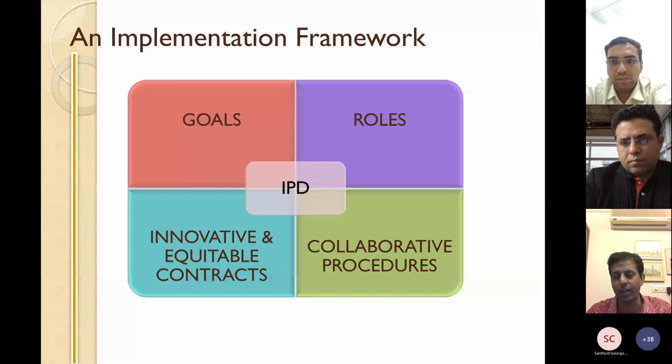We have to define: are you looking at a reduction in the time taken to answer requests for information? Are you trying to reduce clashes? What are your goals? And very importantly, what roles will you create within the organization to make all of this happen? Who is going to be in charge of cleaning up the CDE, who is in charge of version control, who is the interface between the people working digitally and the people working physically, and so on? What collaborative procedures are you going to put in?